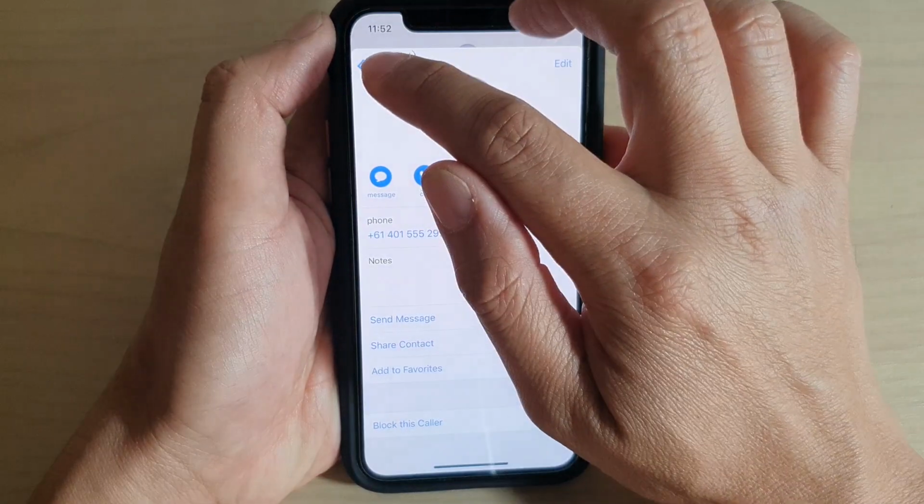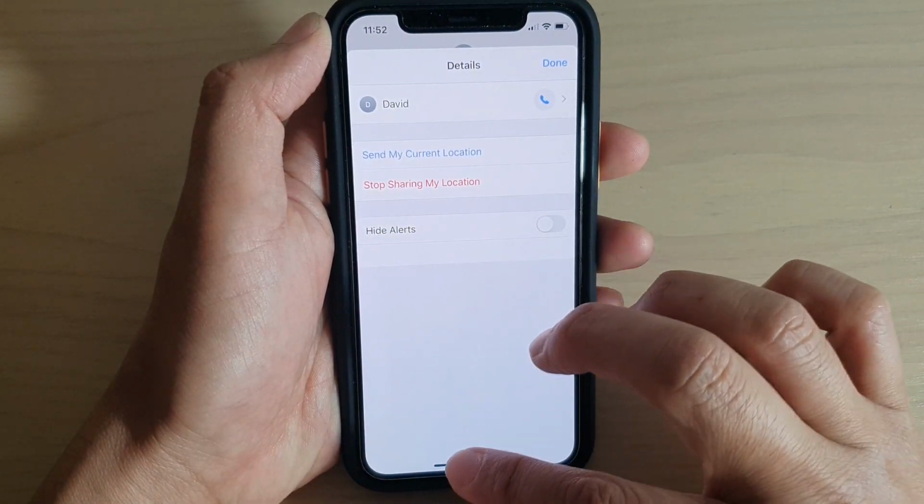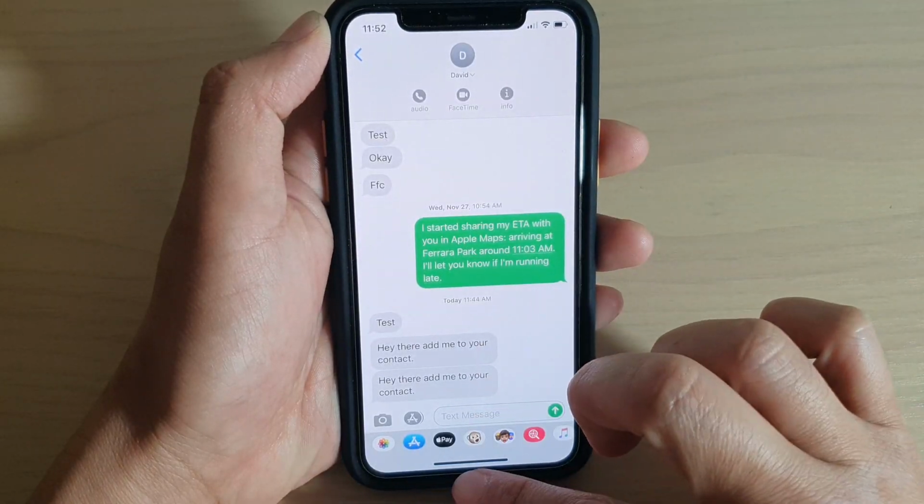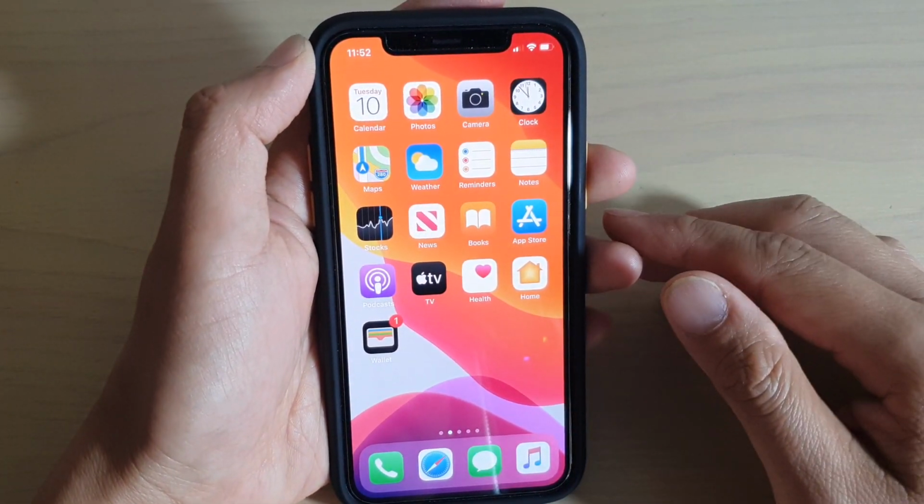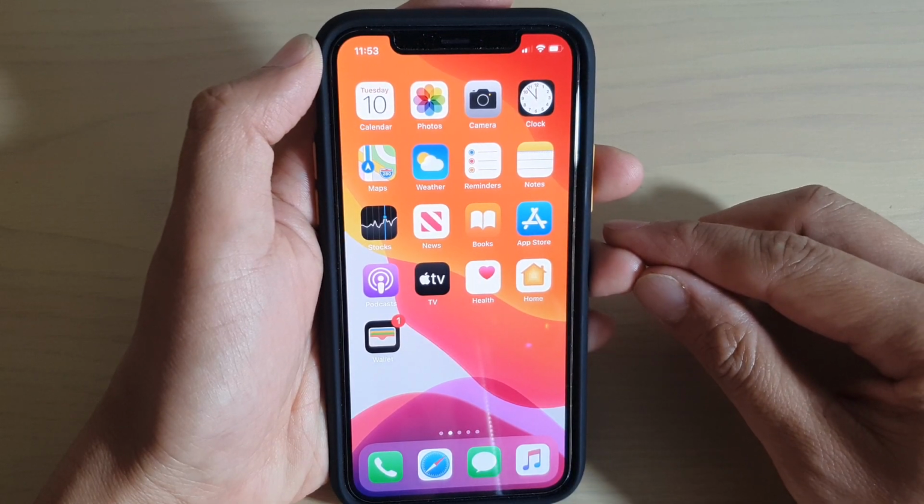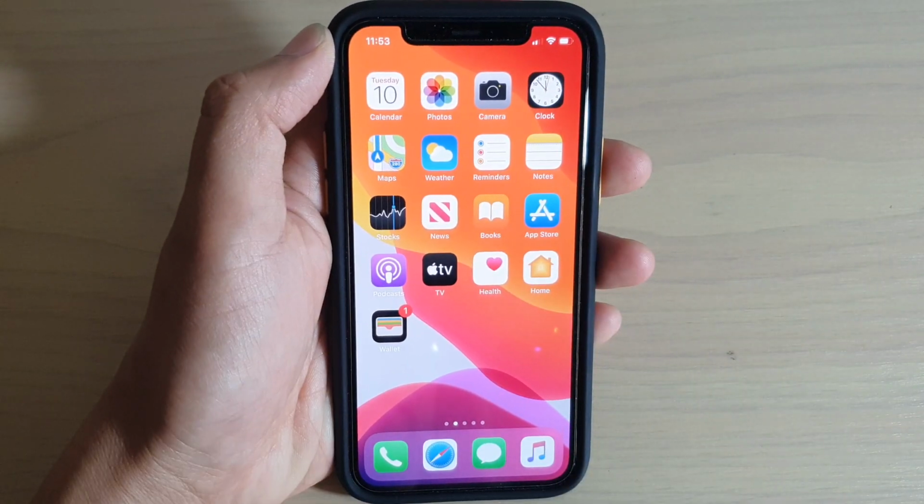And finally, we can tap on back or swipe up to go back to your home screen. So those are the three different ways how you can create a contact on your iPhone running iOS 13.